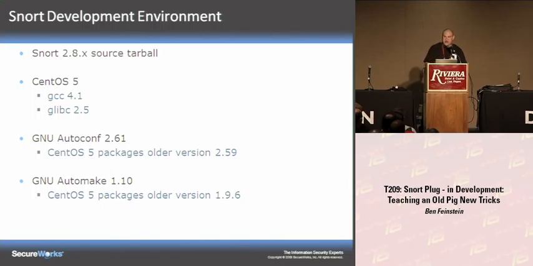So to get your environment working and in sync with the SourceFire development environment, you're going to have to build AutoConf 2.6.1 and AutoMake 1.10 from scratch, put that in your path, and use those tools, unless you want to screw around with AutoMake and AutoConf yourself and deal with that mess.